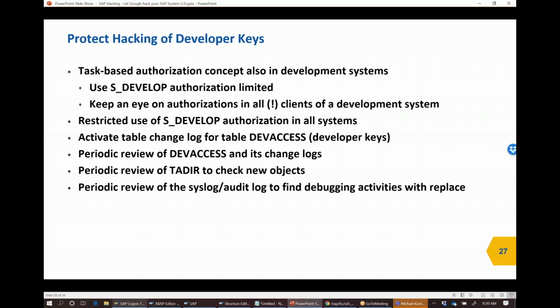I showed you the way with jump the wall, where we can just avoid the developer key, but there's also programs out there, hacking programs that will generate a developer key for you. So you only have to provide the username and the installation number, and it will generate a developer key that actually works. So if someone comes across that on Google and does it, they will probably add it to DEVACCESS, and that's why it makes sense to monitor that and also activate the change log. Same for table TADIR, where we can see all the new objects that have been created and maintained, development objects, monitor that and see if it's legitimate.